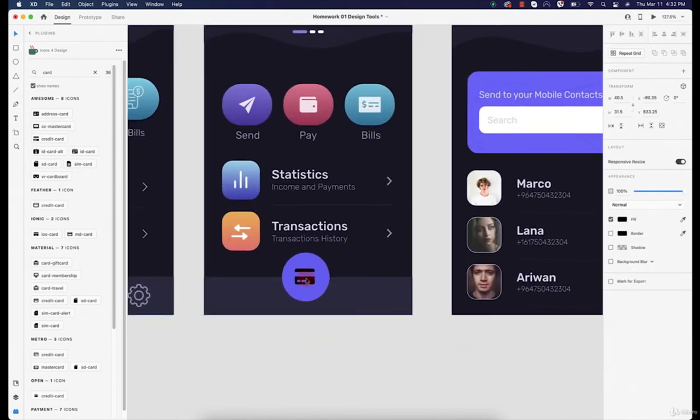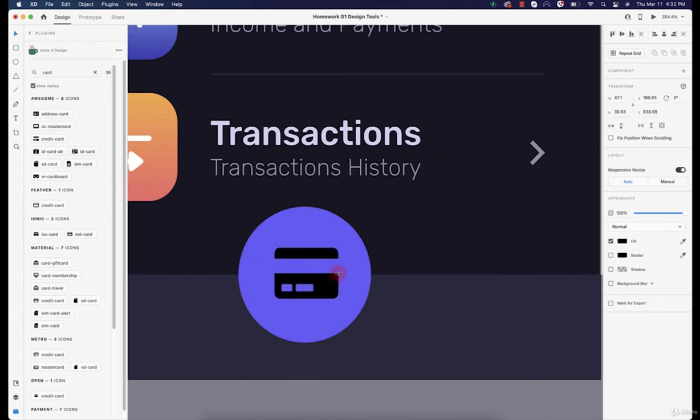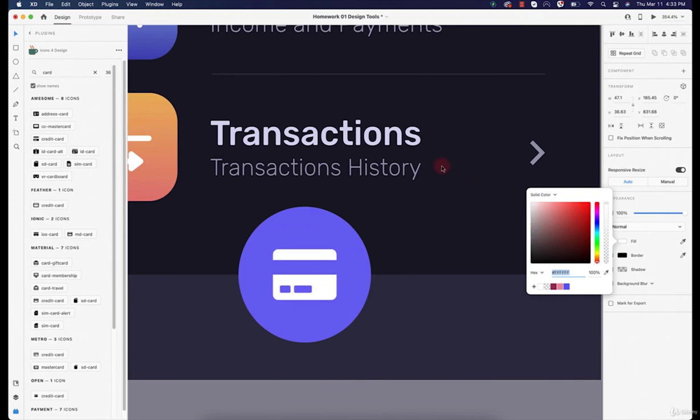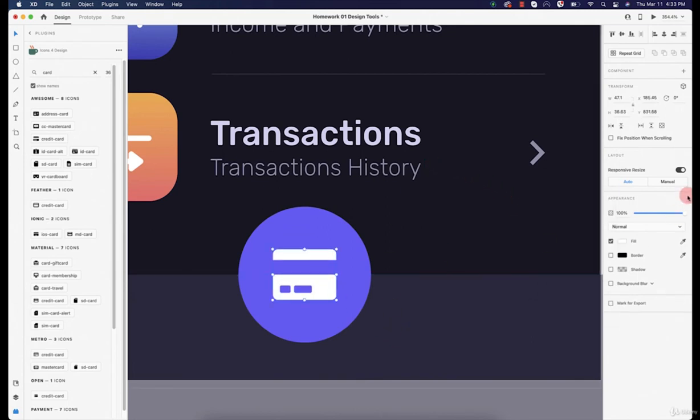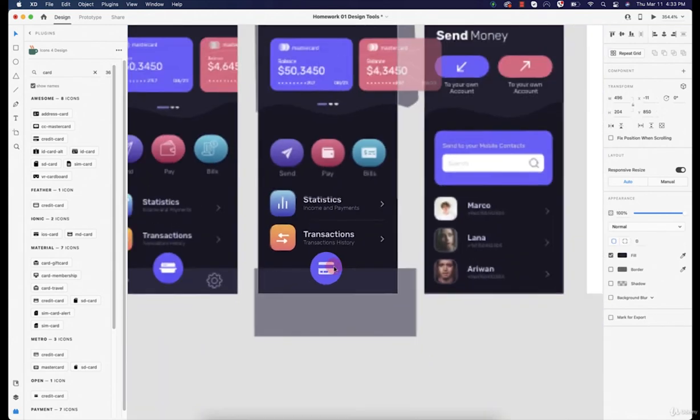Okay. I was not sure what to choose. Make sure to choose the same one if you want the same results. But you can change it if you want. You can choose different icons if you want. So I just made it white and brought down the opacity a bit.